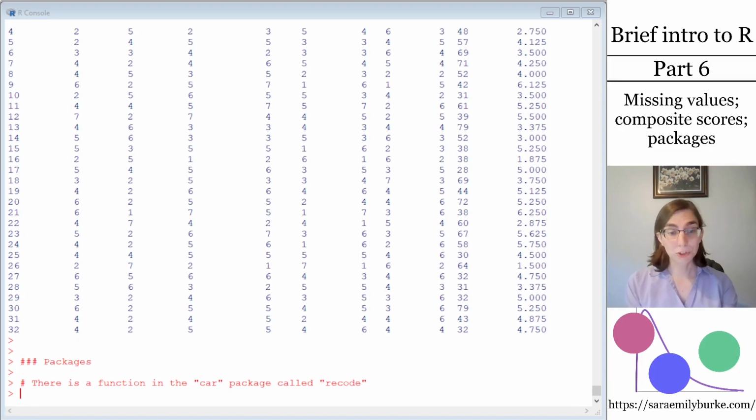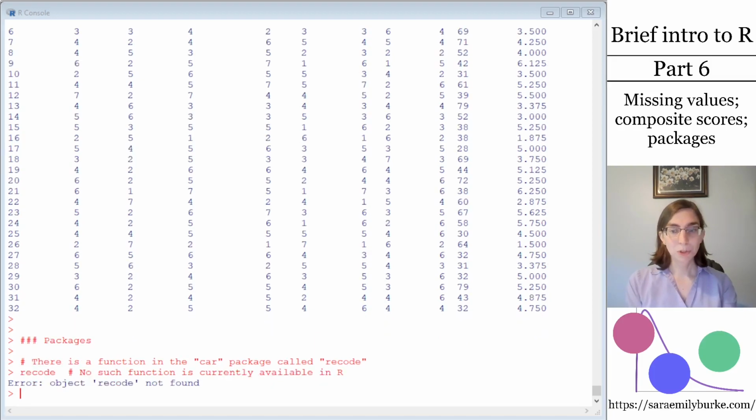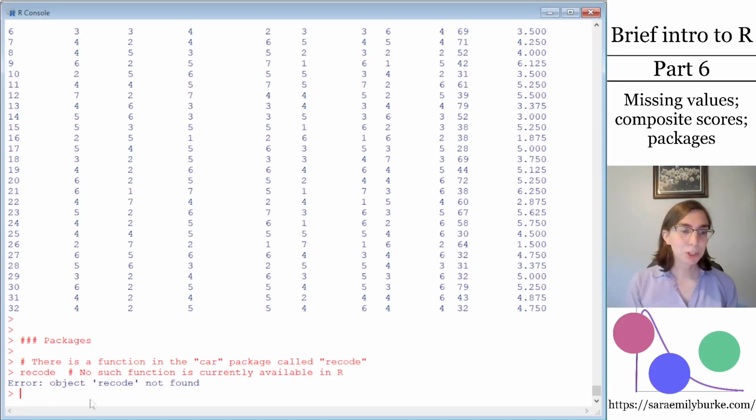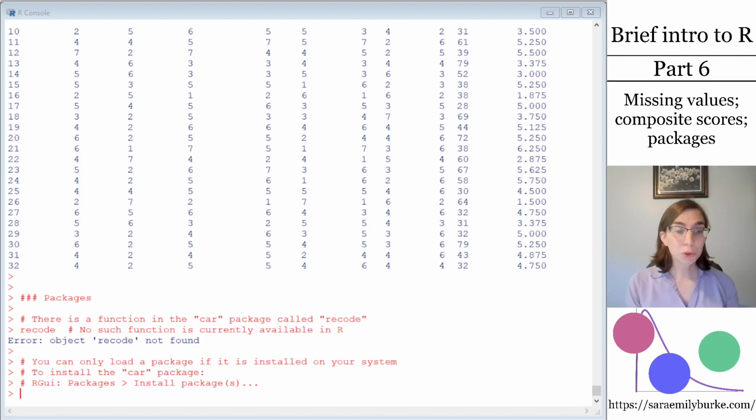So there is a function in the package called car that's named recode, but no such function is currently available in R. If I try to print the value of recode to the console, all I get is "Error: object 'recode' not found." You can only load a package if it's already installed on your system.